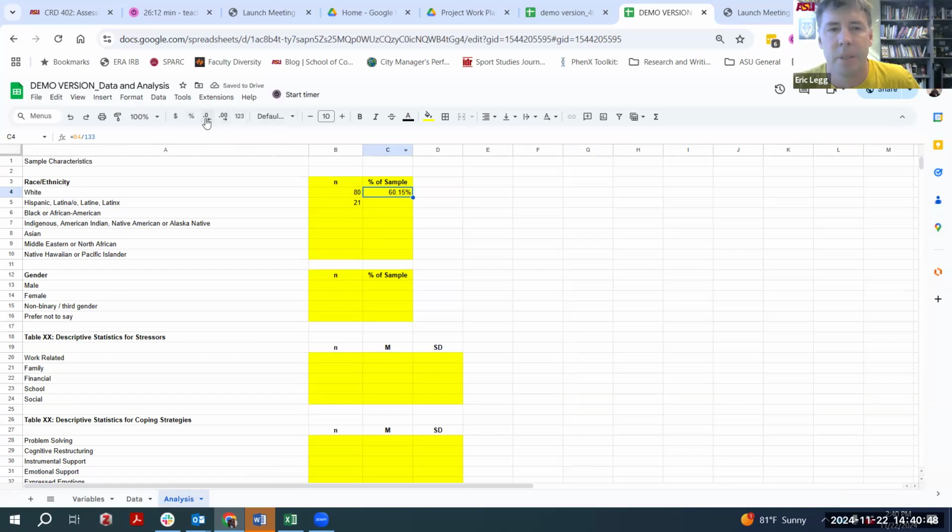Usually we do no decimals, and I can pull that down. Now, this is a percent of our total. So therefore it's including people who did not tell us, who left it blank. Different ways to think about that. Okay. Gender is a little bit different. Okay, I'll let you do the rest of race ethnicity.